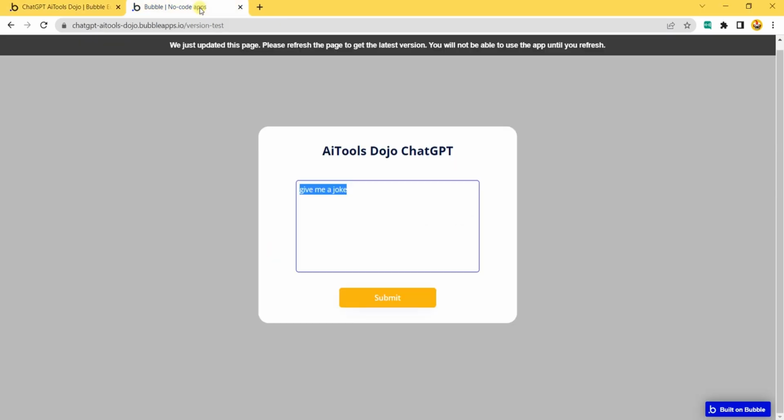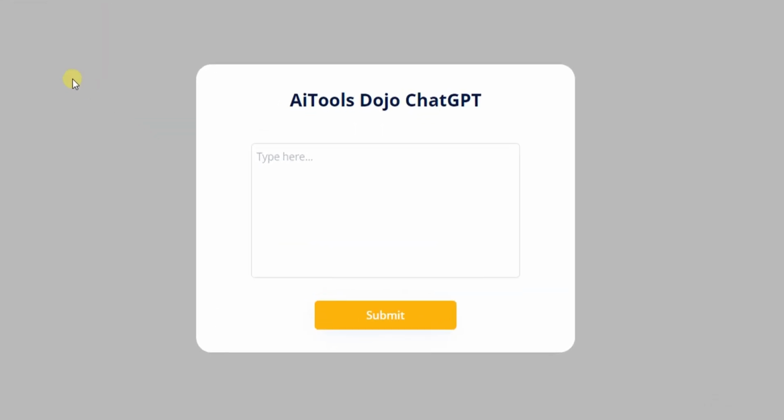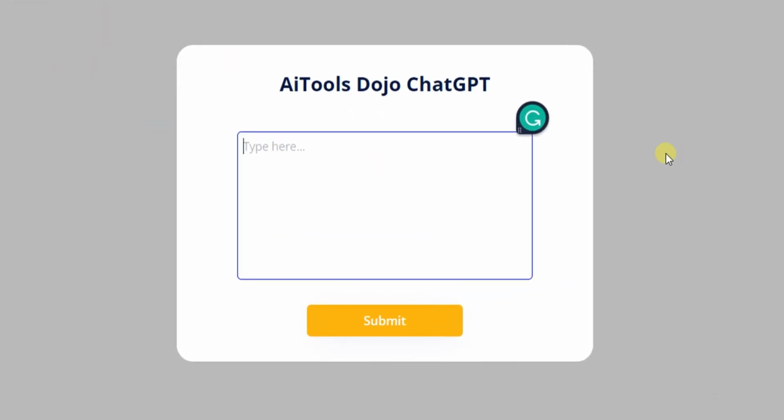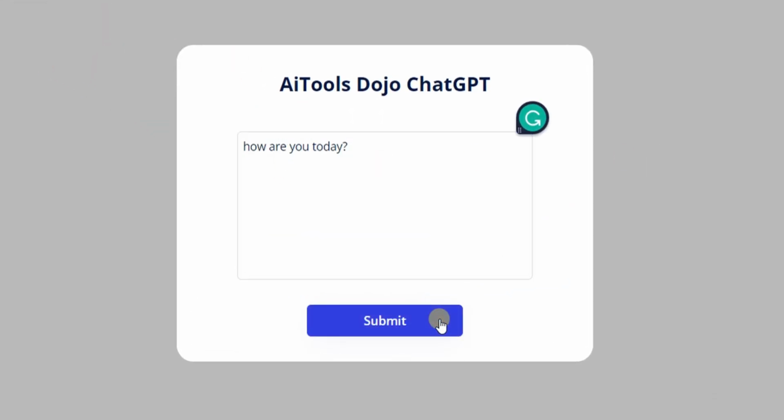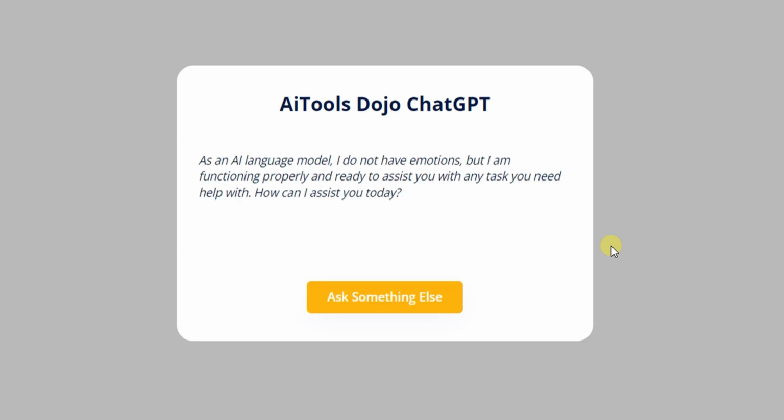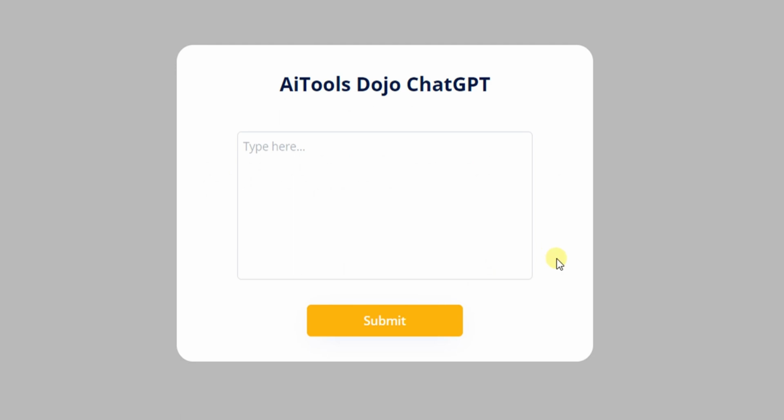Test the app again by refreshing the Preview tab. Enter a prompt. Click Submit. And then click Ask Something Else. And that's it. You've successfully built a ChatGPT app using the Bubble no-code platform.